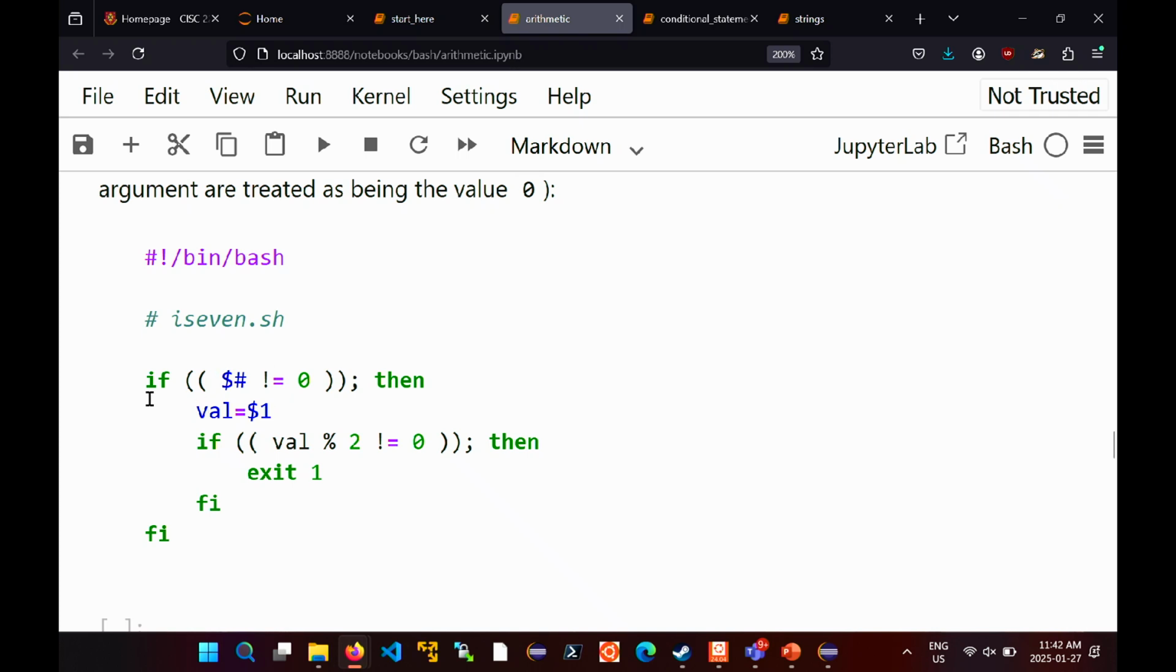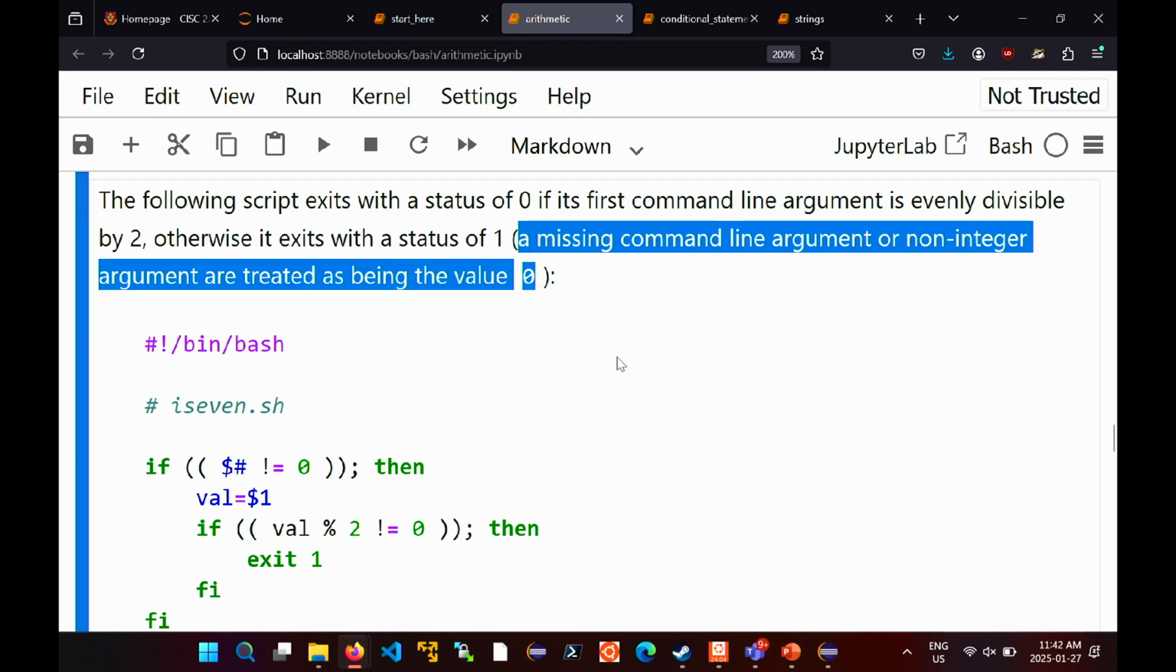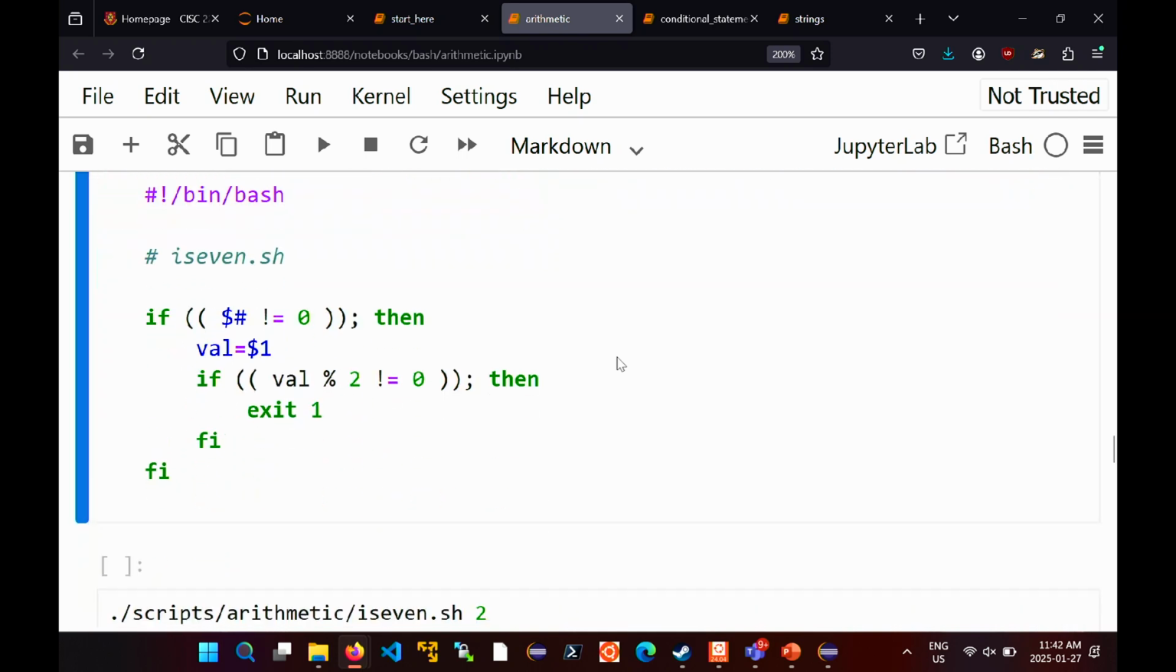All right, so first of all, we're going to check, is the number of arguments to the script not 0? So is there at least one argument passed to the script? If there are no arguments passed to the script, then this script simply assumes that the value is even, and so it sets the exit status to 0. So if there's at least one, we're going to look at the first command line argument. That's stored in special parameter 1.